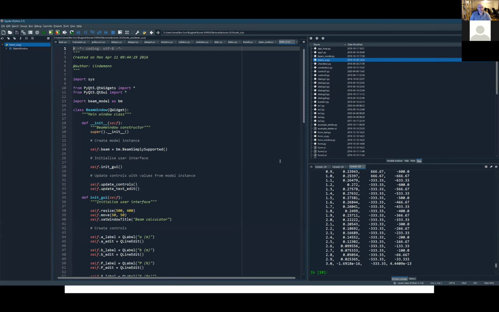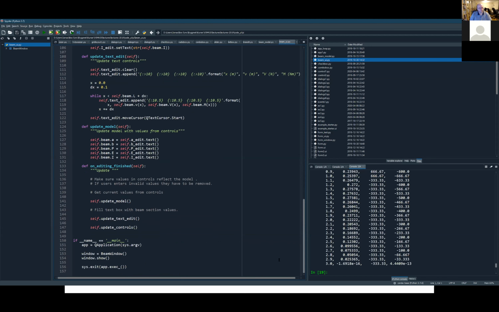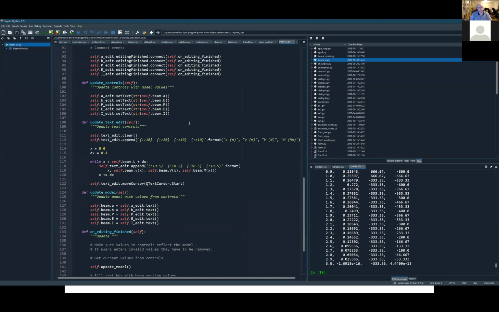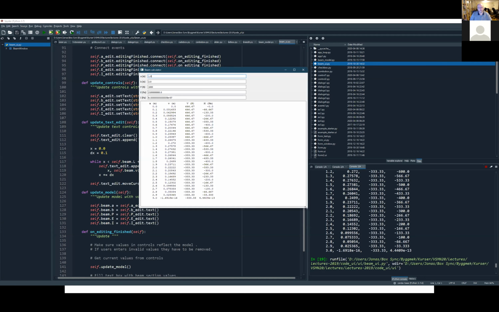Then I have a beam user interface with my beam window class here. If I run this, I get a window like this. And now you see if I change something here to one, it will automatically update the table. Every time I switch between different controls, it will update the table here.